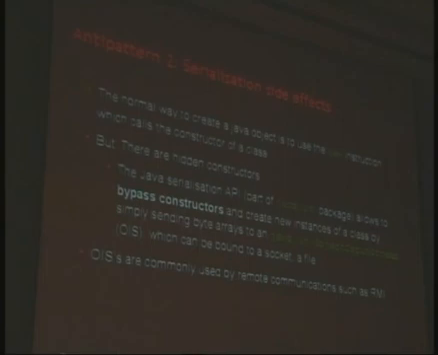But there are also hidden constructors. The Java serialization API, which is part of the Java I/O package, allows you to bypass constructors and create new instances of a class by simply sending byte arrays to a Java I/O input stream, the object input stream. And this object input stream can be bound to a socket, to a file, to a servlet, whatever, and directly allows you to insert objects into a JVM and cause some dangerous conditions.